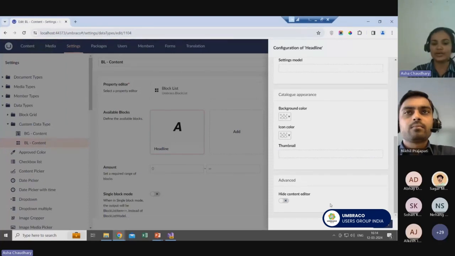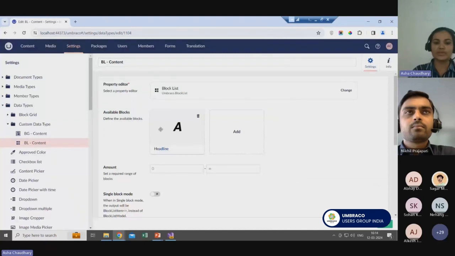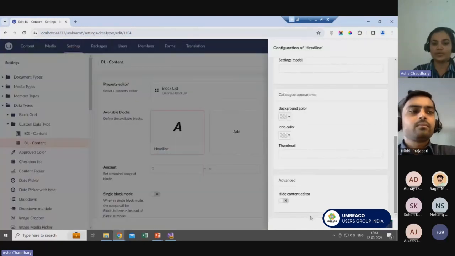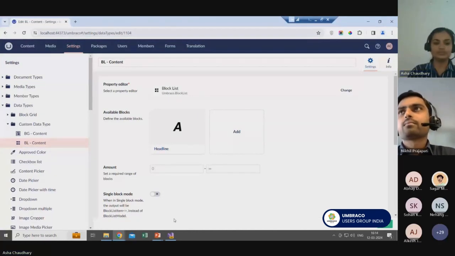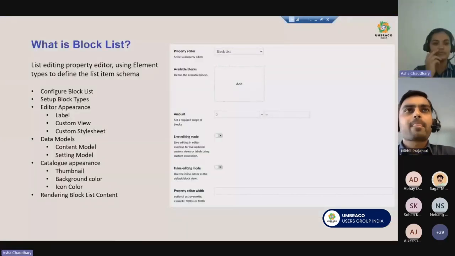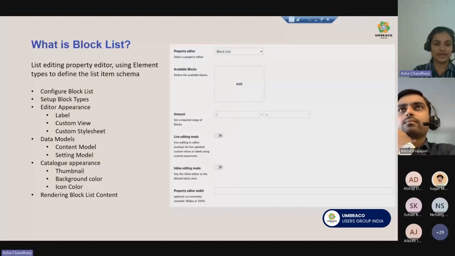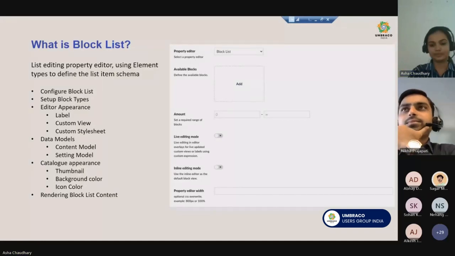If we want to keep this here, but we want to hide it from the selection, then definitely we can come here and hide it. Okay, so that's what we have for the block list. I hope everyone is clear with this editor. If you have any question, please raise it. I'll definitely answer that and try to show it, so that's helpful.